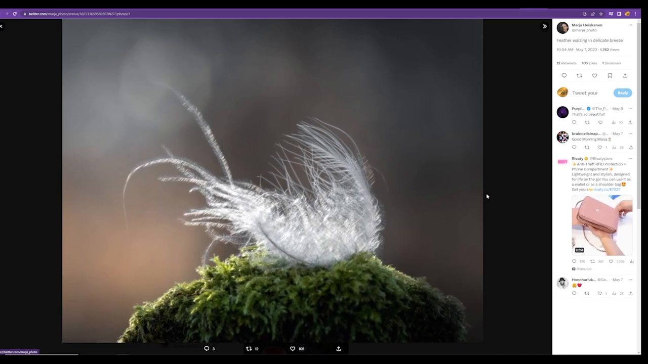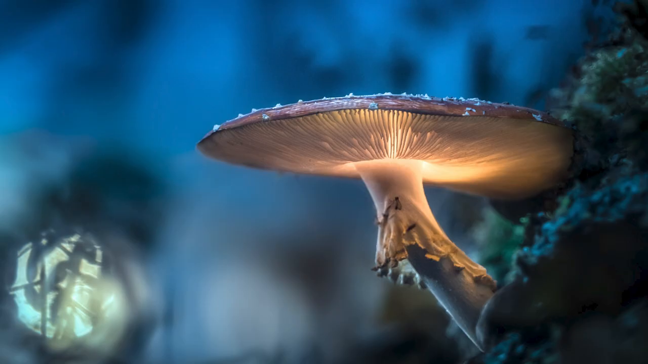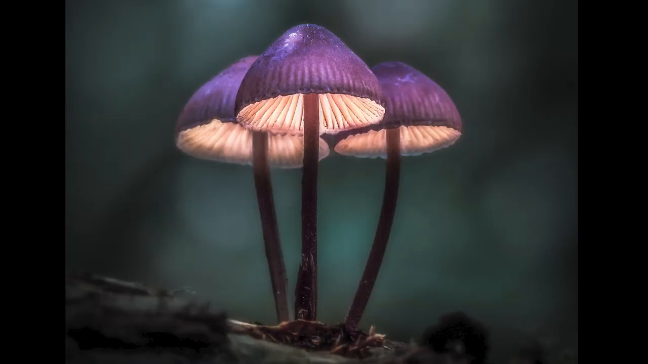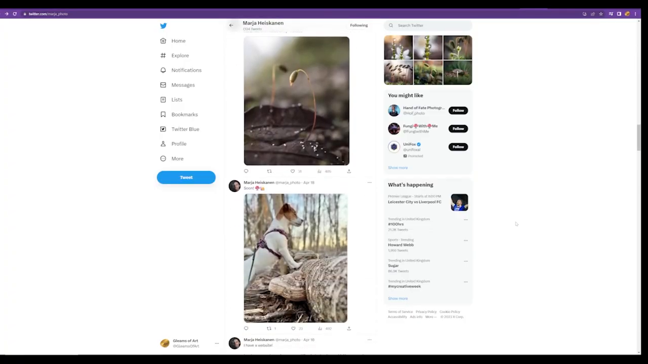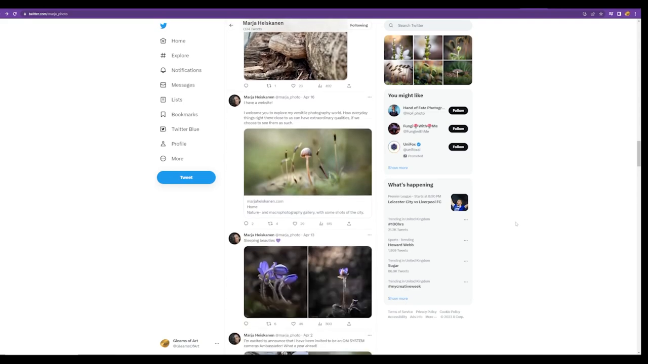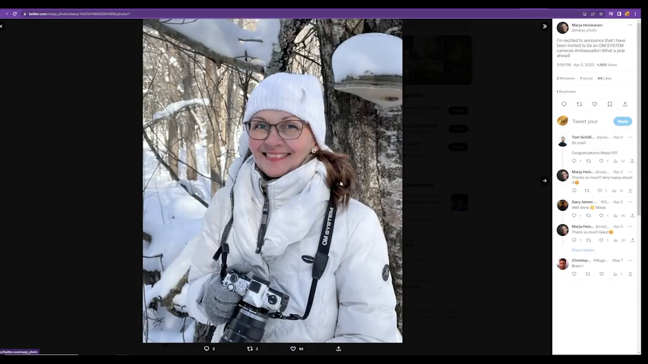Marja invites you to step into her world where everyday objects take on extraordinary qualities, where the commonplace is viewed through a lens of curiosity and wonder. Through her photography, she encourages us to see the world not as it is, but as it could be. A place full of wonder and artistic potential. Marja's perspective on seeing the world differently is truly inspiring.